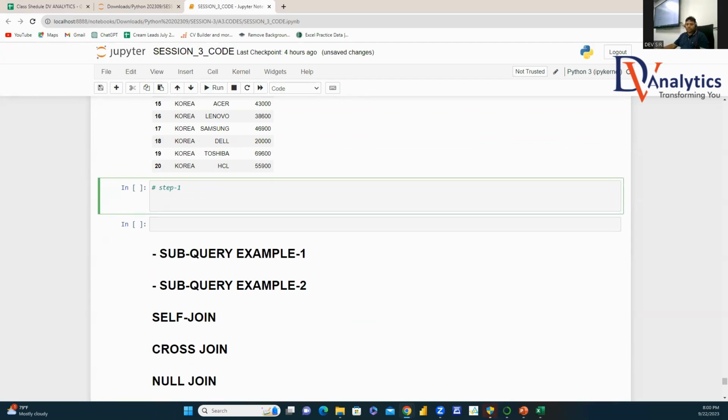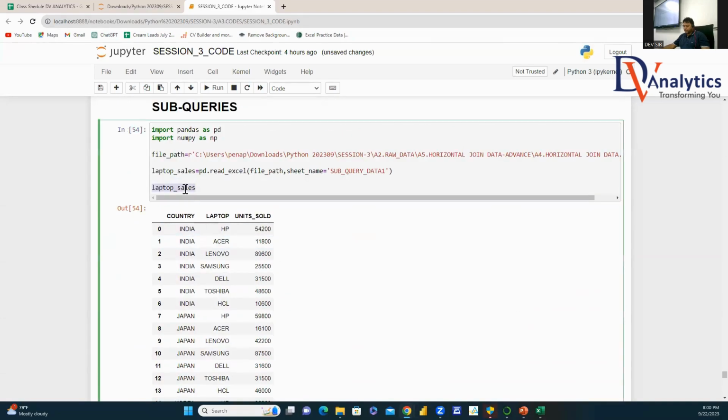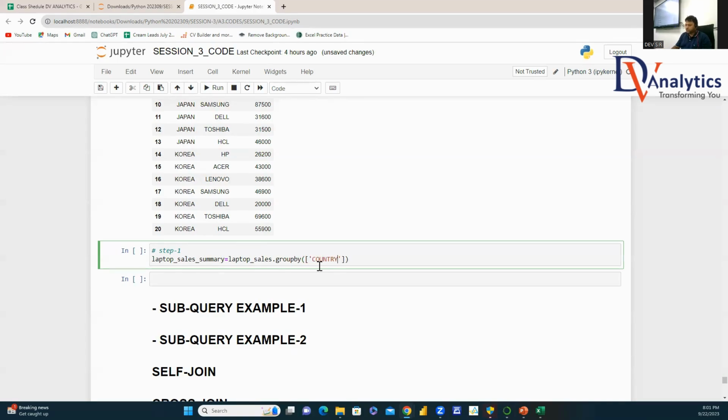Right, guys? So how will you go for summarizing this table here? Group by. So how to write this program for group by here? Tell me. So let's say laptop underscore sales underscore summary. Right? So which is the table you will go for using group by here? The table name is laptop sales. Right? Then you will use what? Group by is the function. Yes or no, guys? Now, group by over what? Which is the column name? Country.